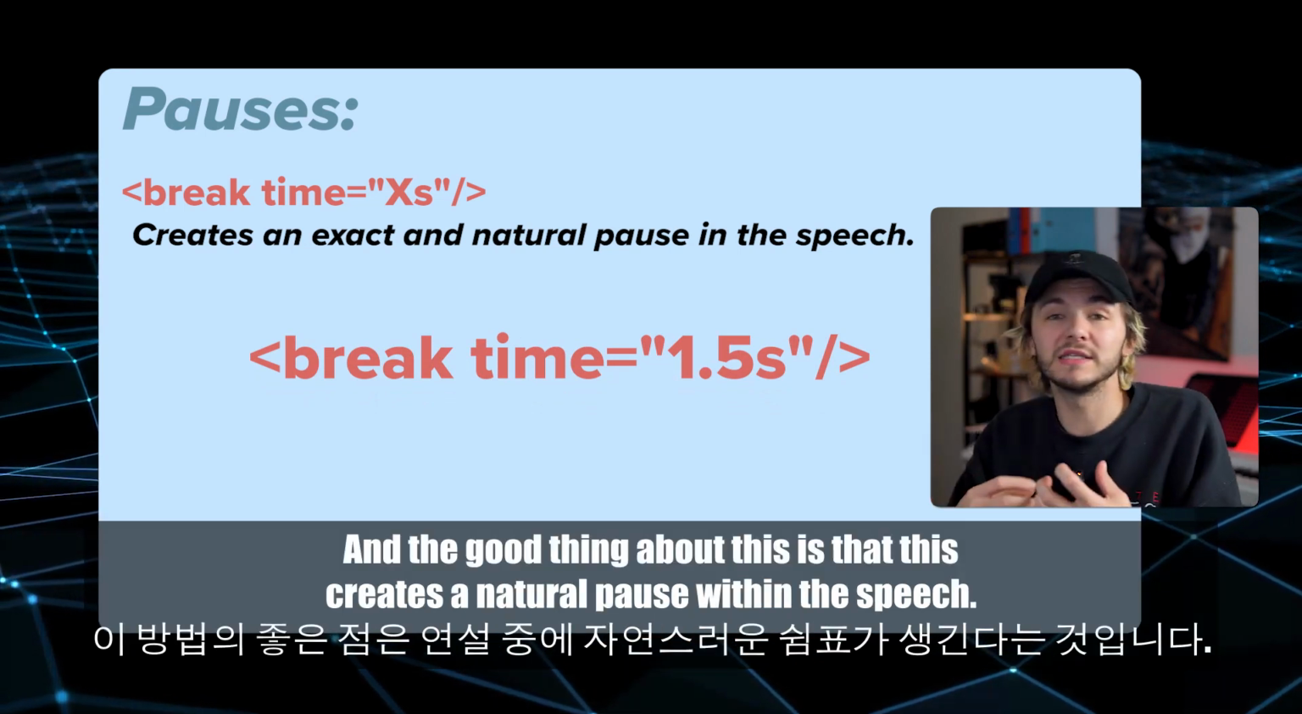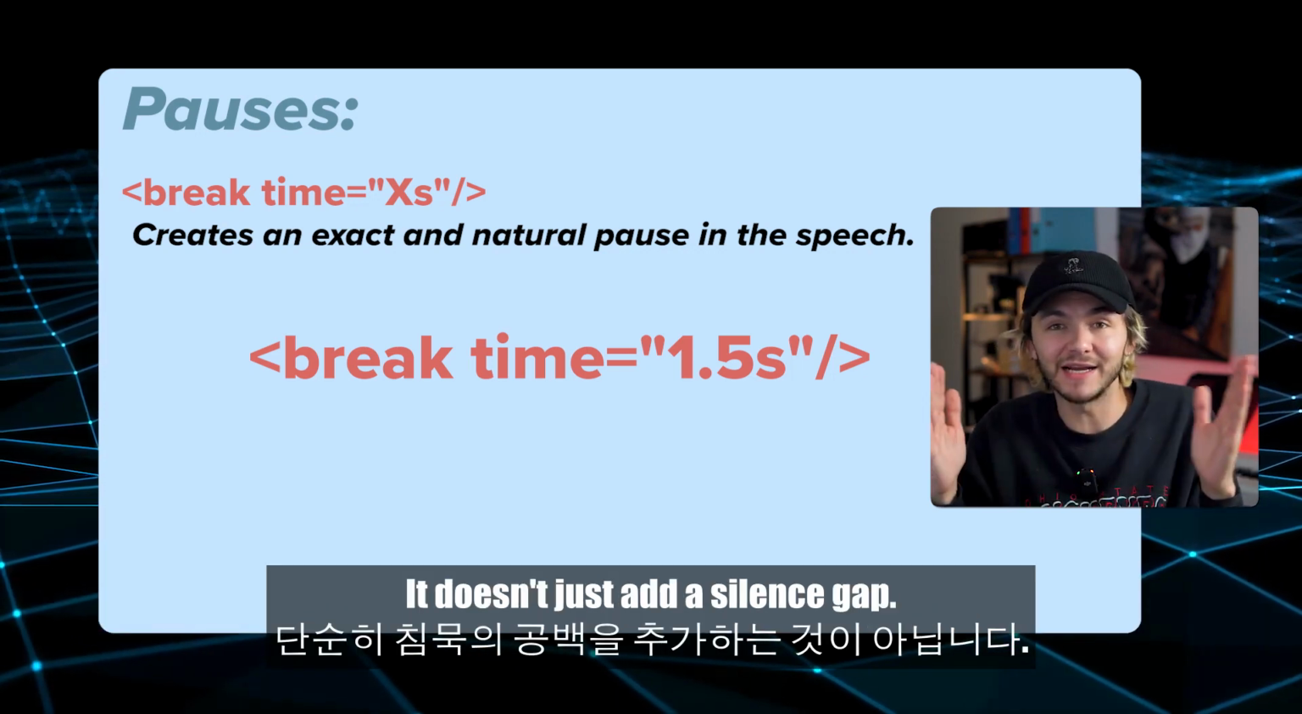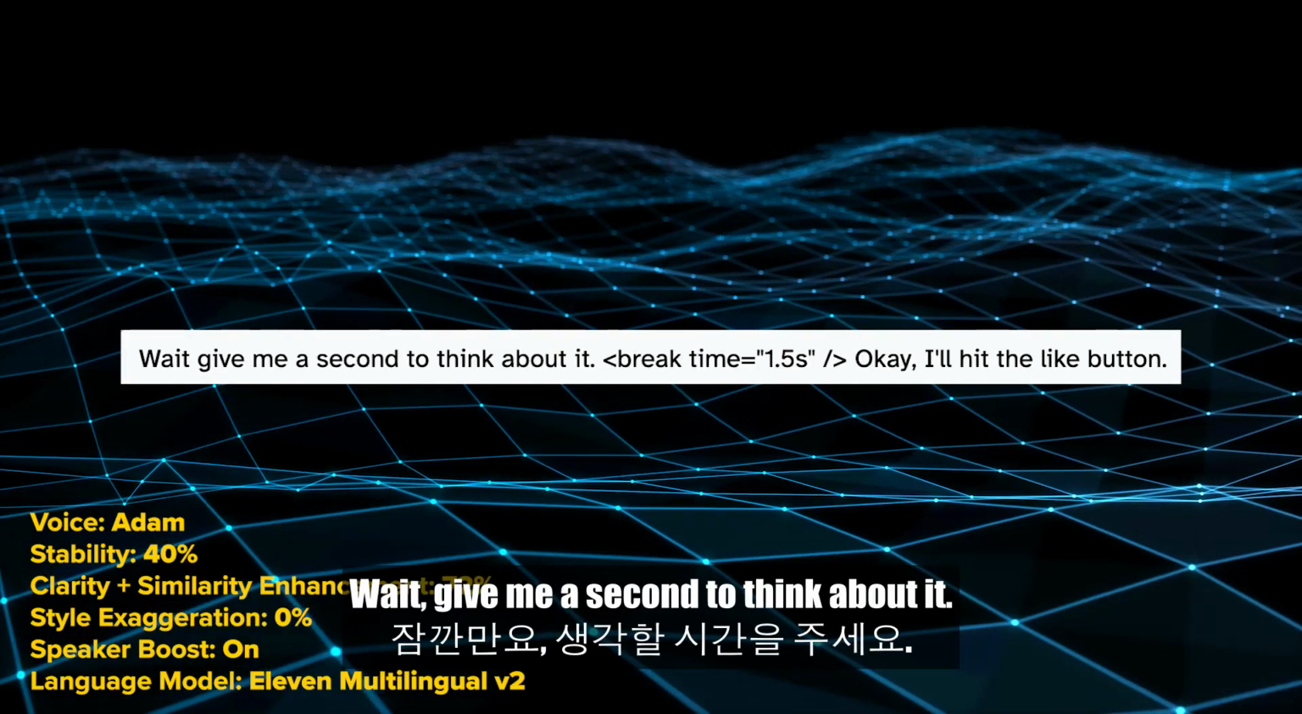And the good thing about this is that this creates a natural pause within the speech. It doesn't just add a silence gap, it makes it natural. Wait, give me a second to think about it.